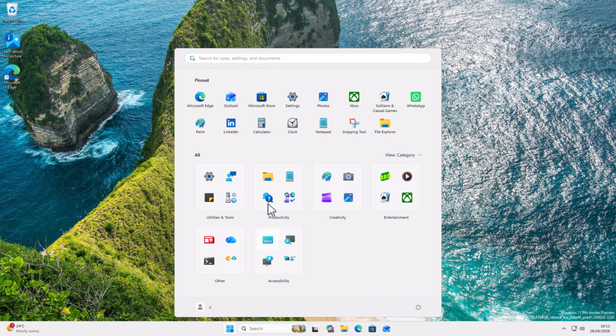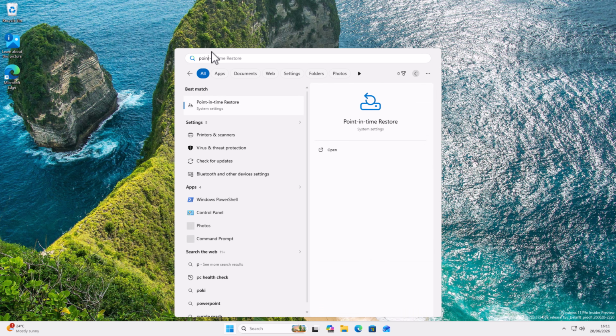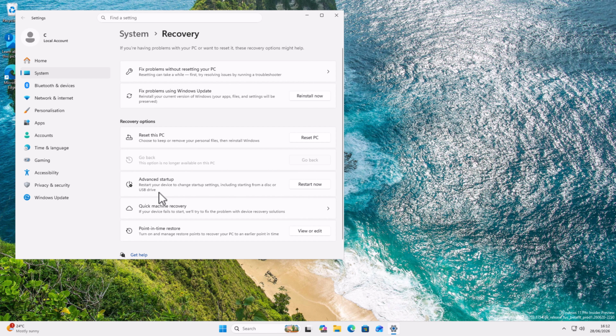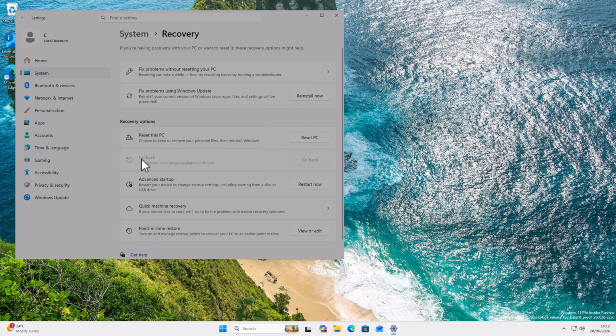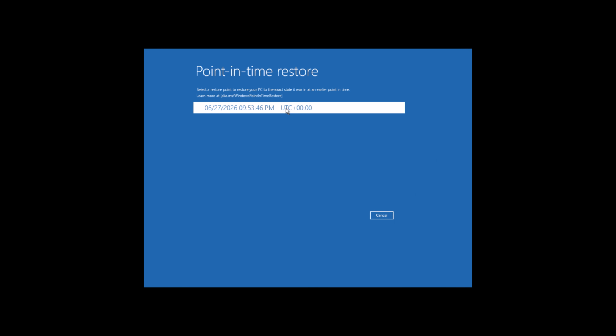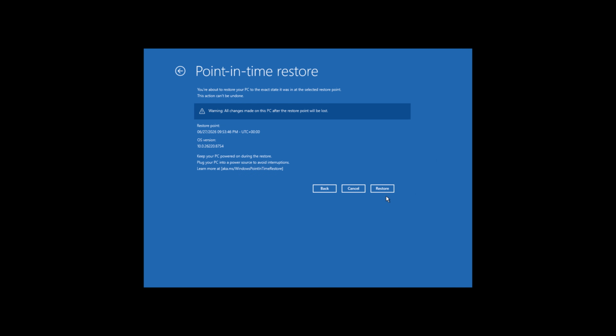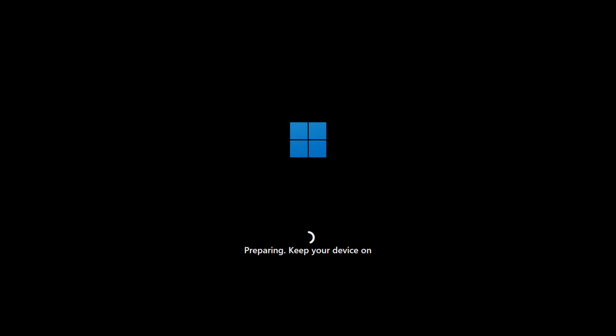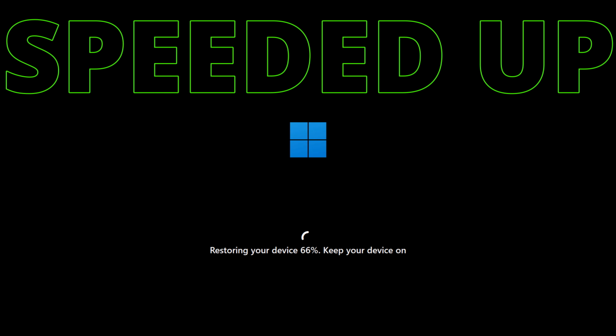So let's try going into point-in-time restore. Let's type it in there, and go into the advanced startup. Click restart now, restart. Let's go into troubleshoot, point-in-time restore, and let's restore back, continue, restore. Okay, and now it's preparing. It's going to go through, and we'll come back to this once it's finished the restore.